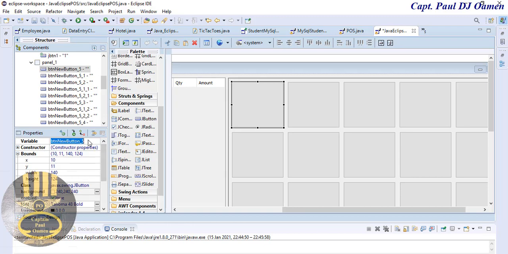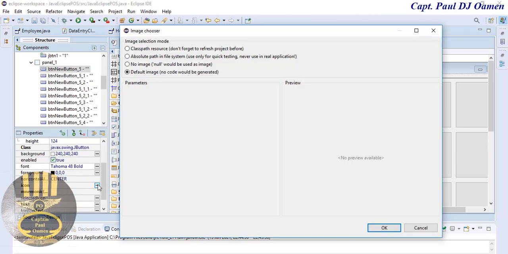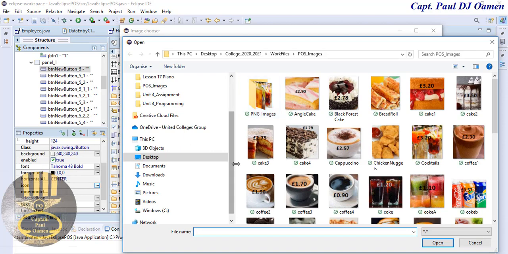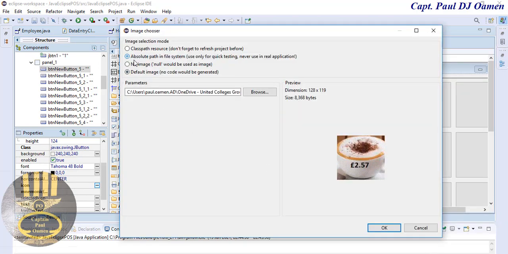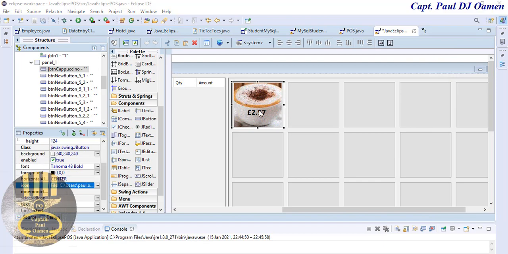Go in there, and let's give it a name as well. I'm going to call that JBTN. Let's say that is going to be cappuccino. No, the cappuccino, there should be a U in there. Yeah, that is it. So this one, make sure it is selected, and let's go in here. See the icon, click on the icon, and once you click on the icon, we now want absolute part. So I'm going to select this, and let's browse, and that is my cappuccino. It's £2.57. So there we go, and make sure the absolute part is there. There we go, right there.